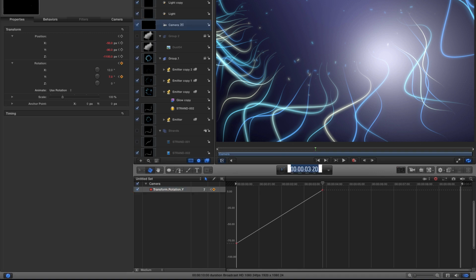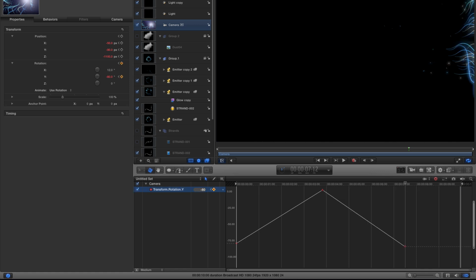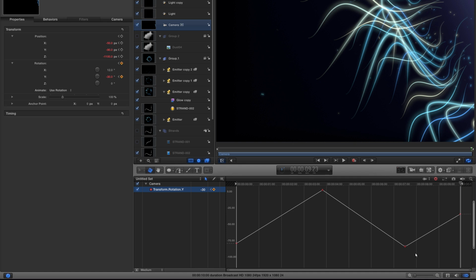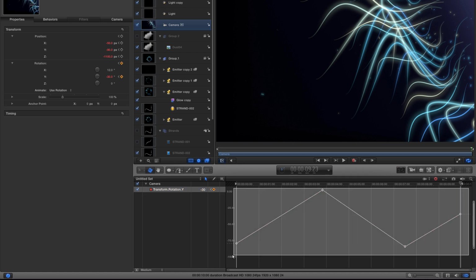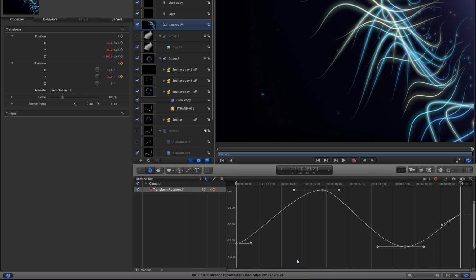Next I'll come to 7 seconds and 12 frames on the timeline, and I'm going to set this value to -80. And finally I'll come to the last frame and I'll set that value to -30. And then we just want to take all of these keyframes, draw around them all, and right click, interpolation Bezier, just smooth them all out.